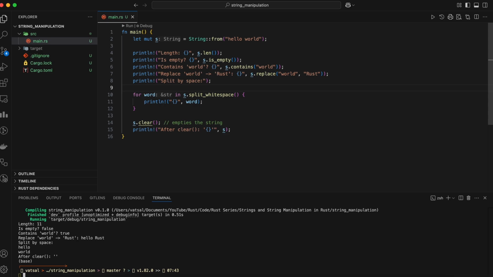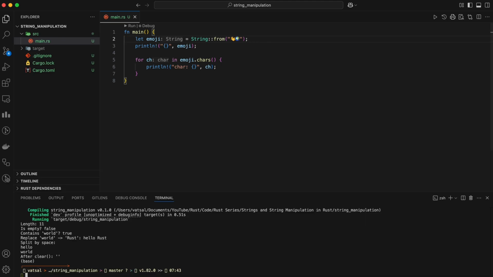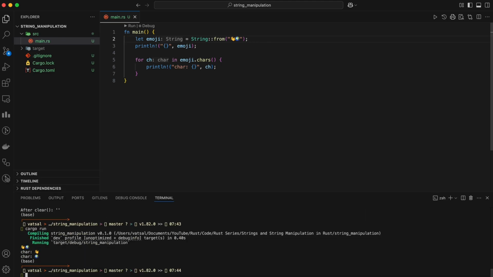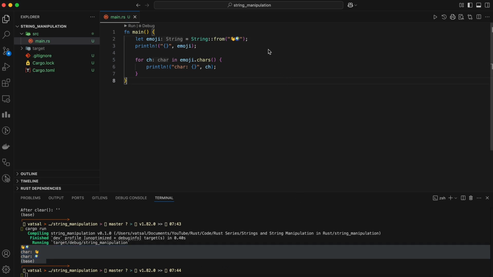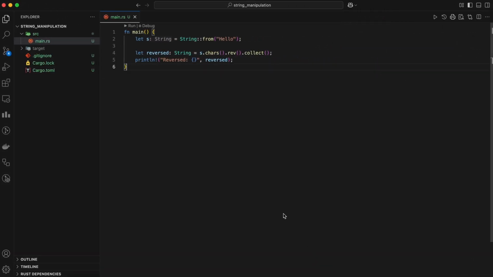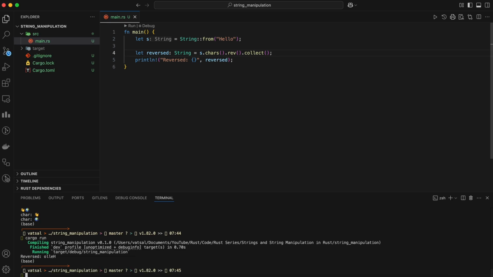Let's talk a little more about Unicode. Rust strings are UTF-8 encoded by default, which means you can store emojis, Japanese characters, Arabic, Devanagari, pretty much anything. Each emoji is a multi-byte UTF-8 character, and Rust handles them gracefully. Finally, a cool little challenge. Try this. We reverse the string by converting it into characters, reversing the iterator, and then collecting it back into a string. That's expressive and safe, thanks to Rust's iterators and type system.